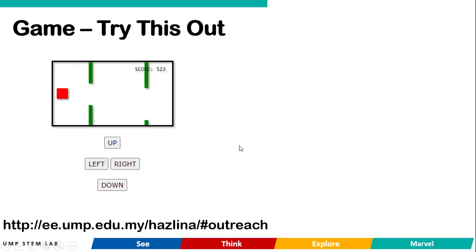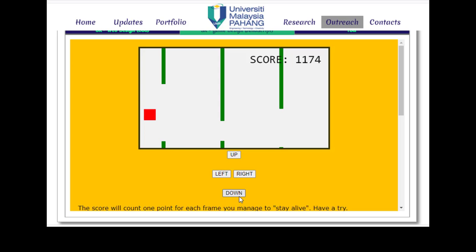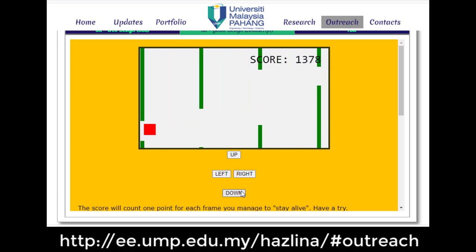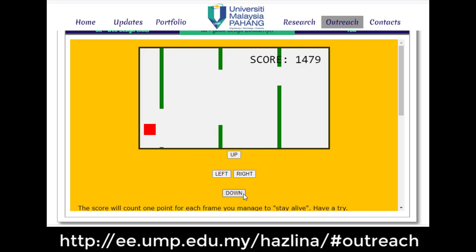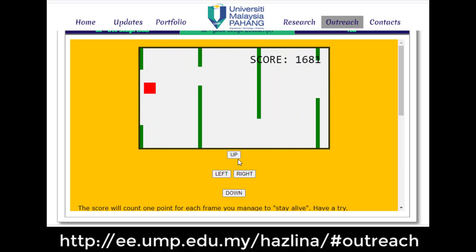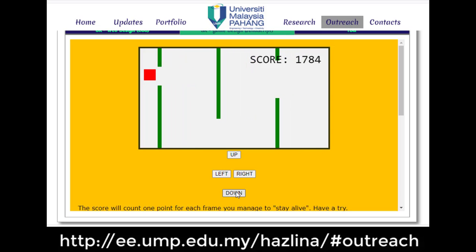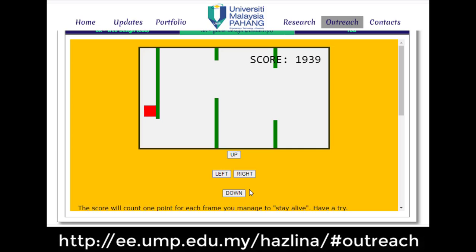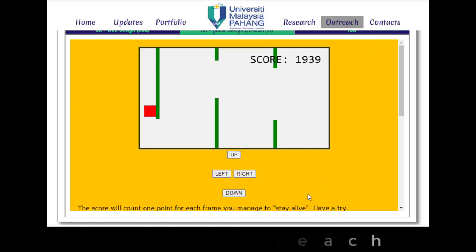Now, let's try out this game. Note the following element. This game can be accessed via ee.ump.edu.my/hazlina/outreach. Note the movement of the red box, as well as the scoring system and the obstacle.